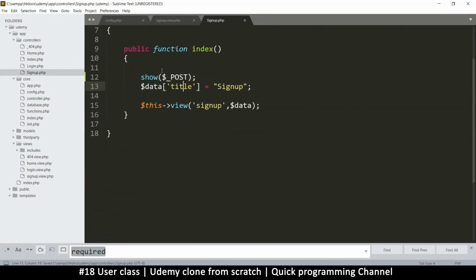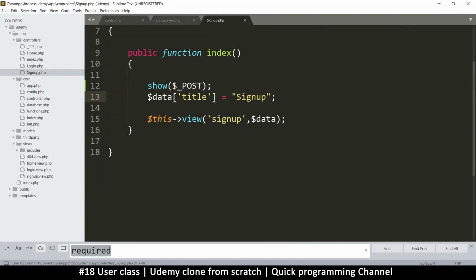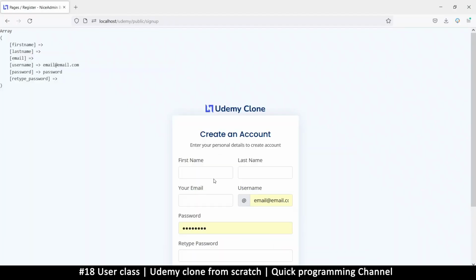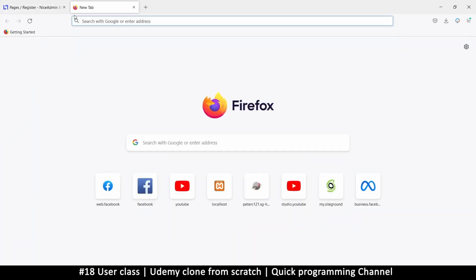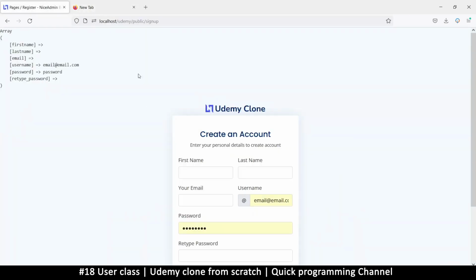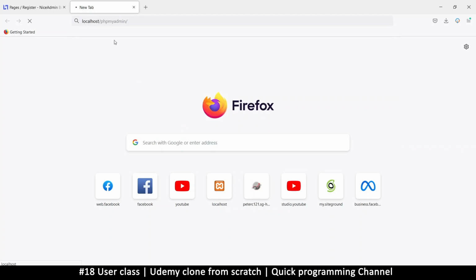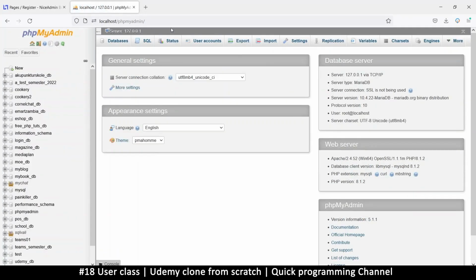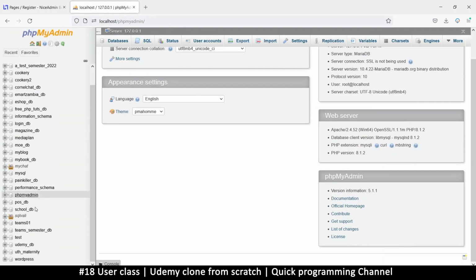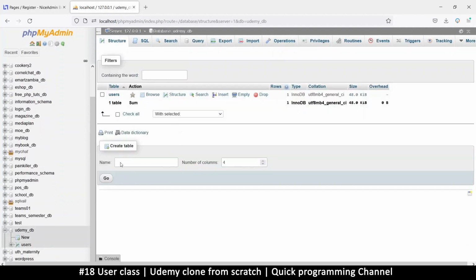Okay, so what I want to do instead is, we know this is a user that we're creating, right? So what would be nice is to create a users model that will handle that, because that's a users table that we're going to insert into. So I want to go to my database. I type localhost/phpMyAdmin, and then I go to my database, which is Udemy DB, click on it, and we have a users table. Let's go to the table structure here, click on structure.